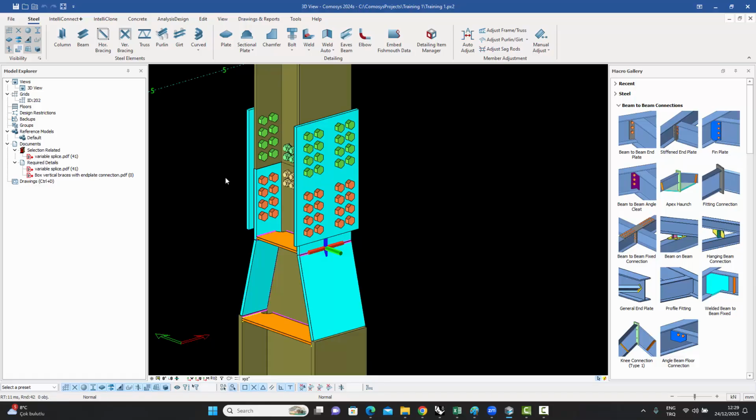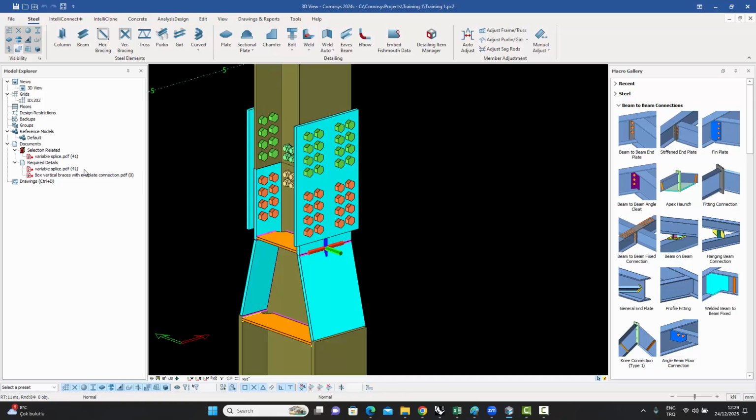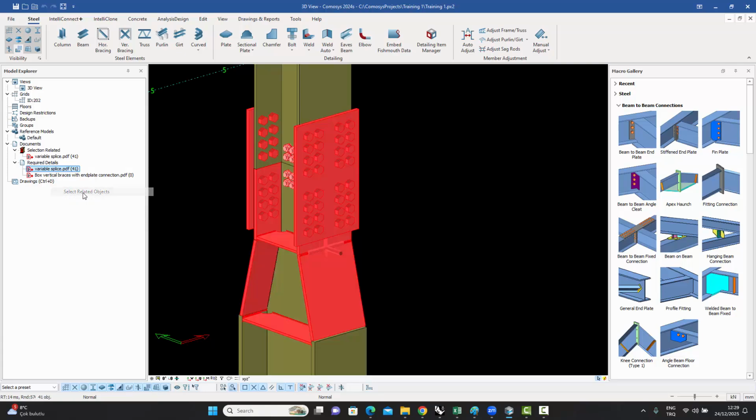Now, the reverse is also true. In this case, what I did was I selected a plate and I right clicked and said I want to see which documents came to me related to this plate. The reverse, if I just saw a document and wanted to remember which objects this was related to, I could just right click and say select related objects, and it's going to select those objects for me on the screen.